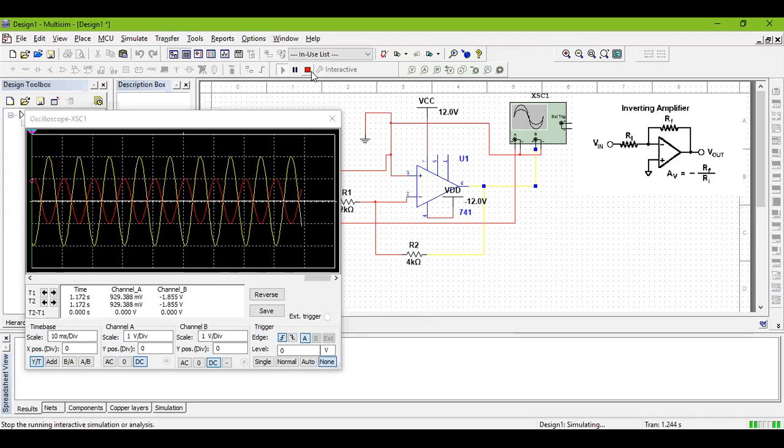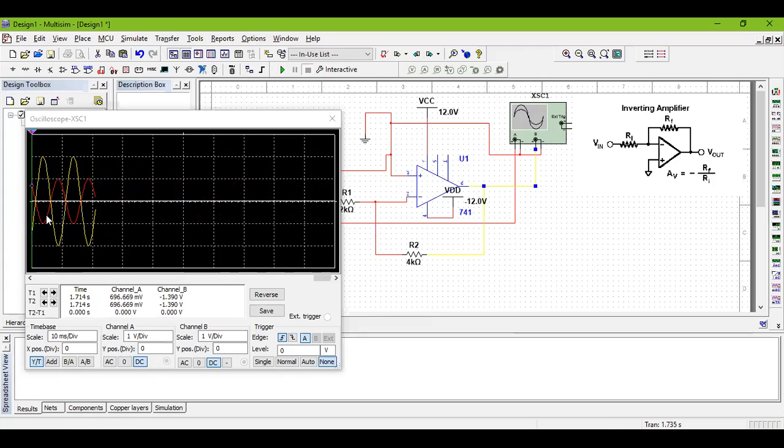So I guess you are able to understand what I did. So your red line is your input curve, and the output curve is shown by your yellow line. So it is actually, if you can see here, 180 degrees out of phase with respect to the input.